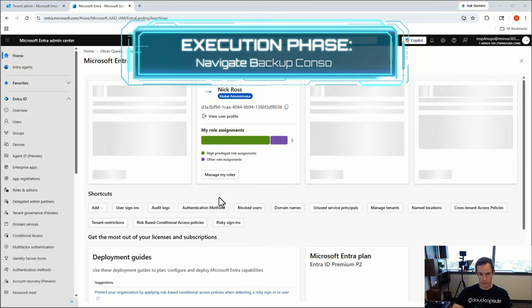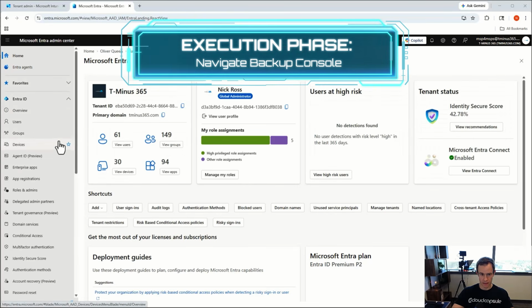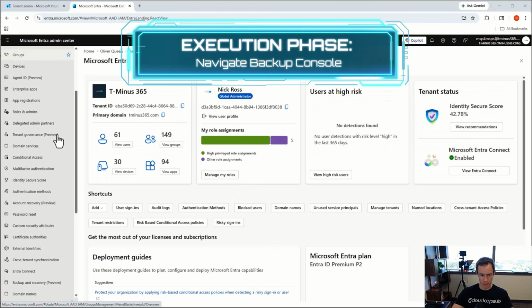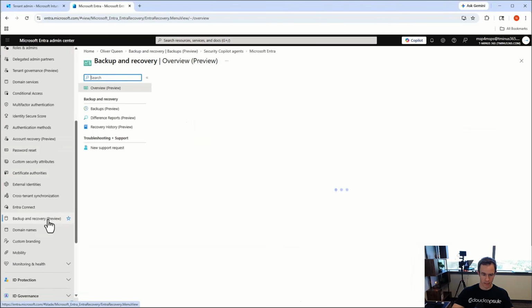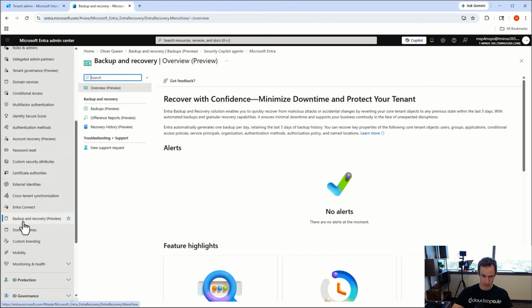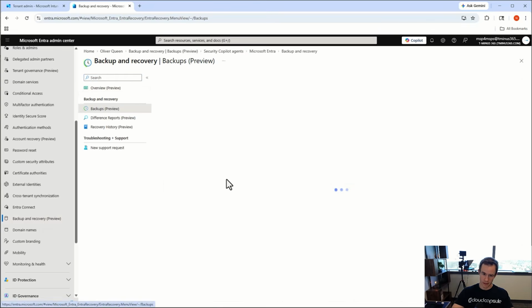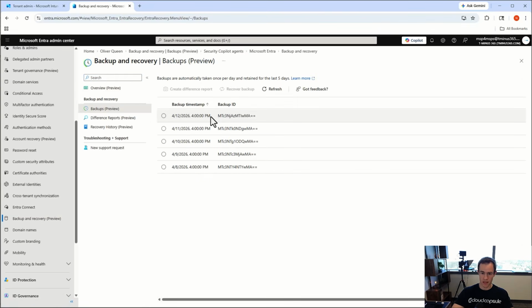To get started with this though, I'm here in the Entra Admin Center, and again, you do have to have one of those permissions to be able to see this and interact with it. But I'll go down and just click on this Backup and Recovery, which currently has this preview next to it. And if you click into backups here, you'll see the 5 days of backups in this particular case, from the last 5 days at the time of this recording.